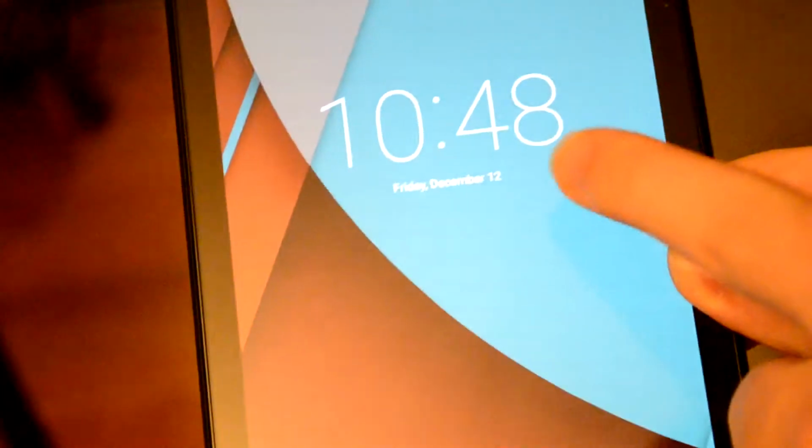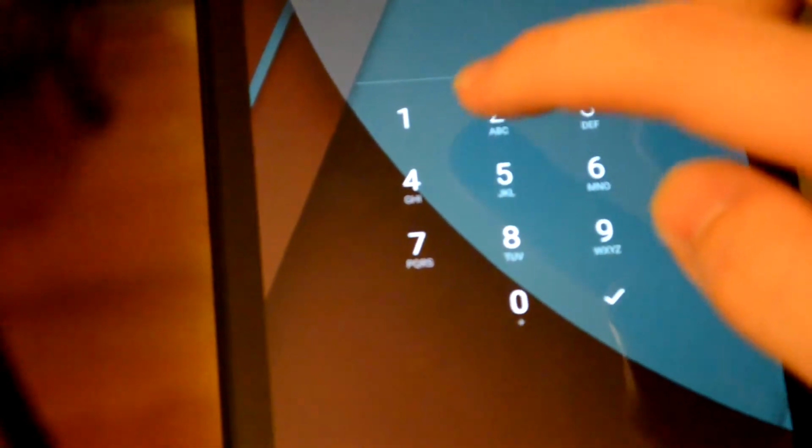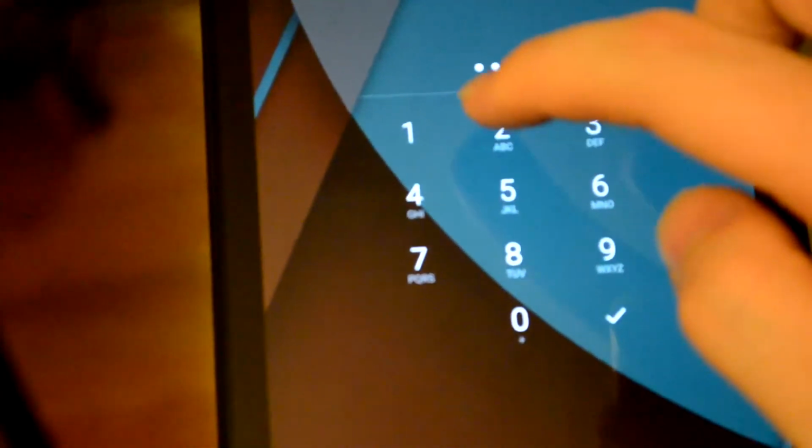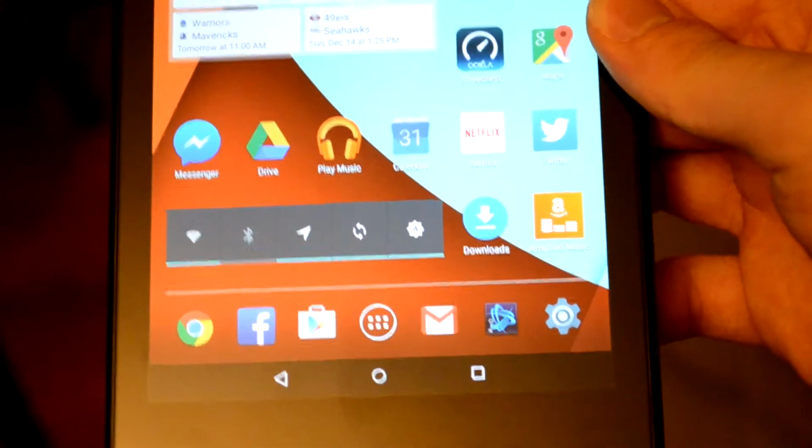And you just swipe up on the lock screen. There you go. And there's a little lock. And there are these bubbles that appear now when you type out your password. So that's one small change.